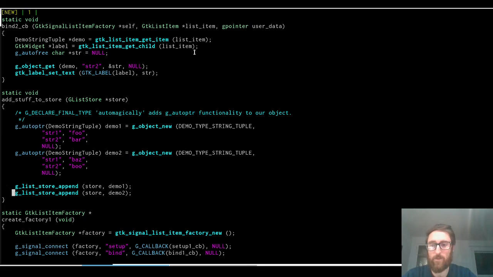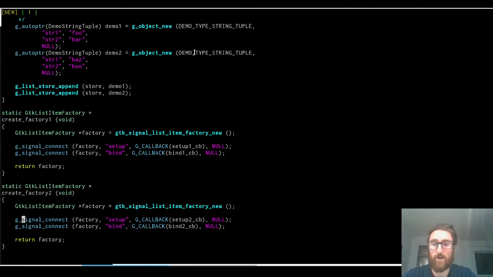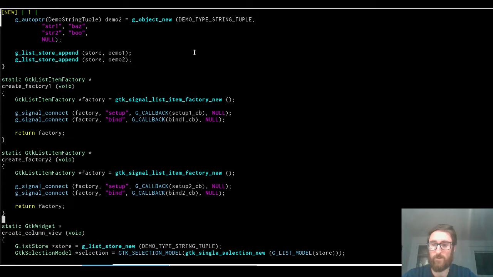And then we append them to the list store, and again, because glist append takes a ref, we need to free these guys that we've created at the end of the function. So we use auto pointer, and by the way, gdeclare final type automatically adds auto pointer functionality to our customized objects. So that's pretty nice. And creating factory 1 and 2 is not too surprising what happens. We're being very, very verbose, but we're just trying to keep it simple so you can really see very clearly what's going on.